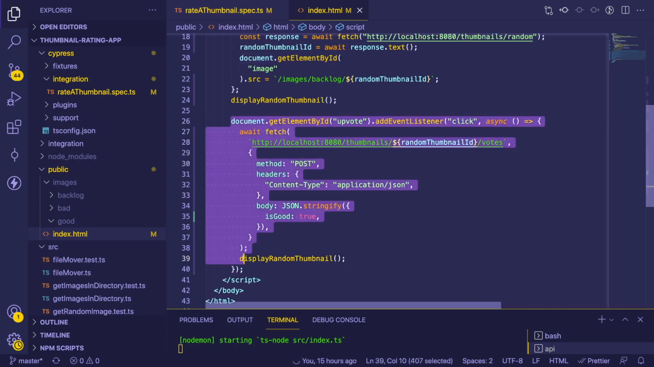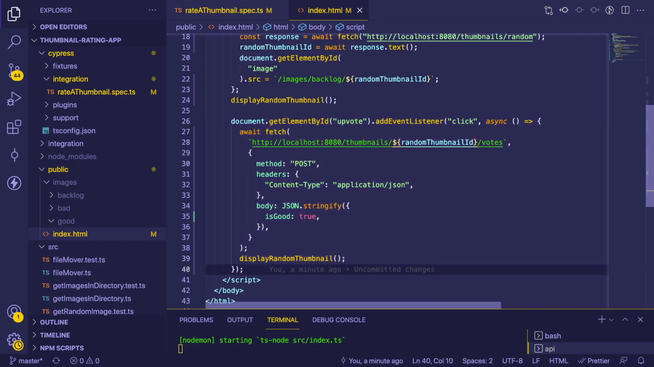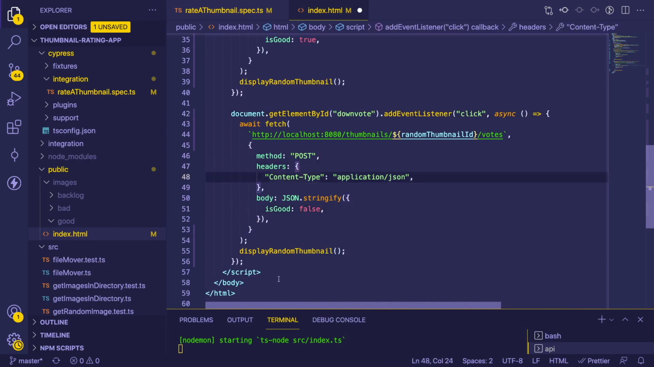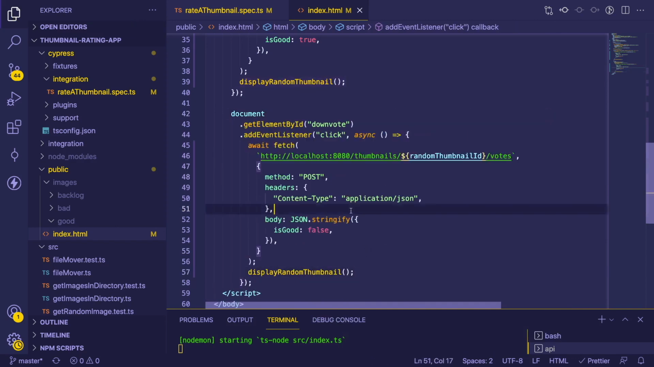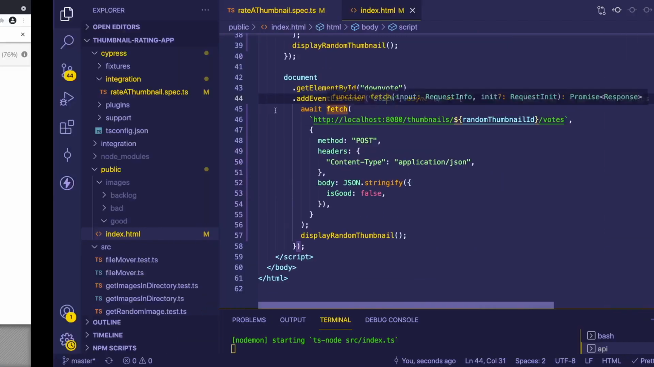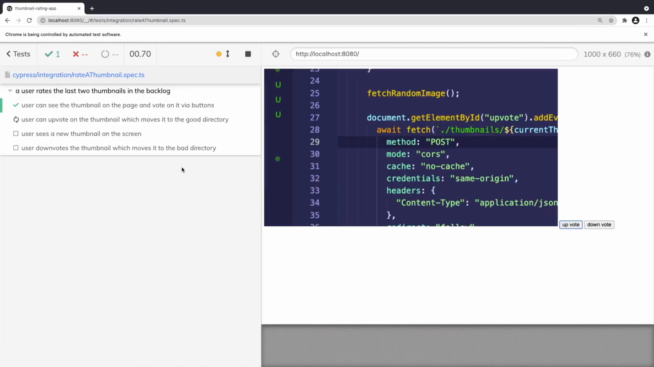So let's just copy and paste this whole block here. And we could basically just change this to downvote. And we want to say isGood as false here. And we still want to display a random image. All right, so very, very similar to this one, just setting false instead. Let's go back and run our test and see if it all passes.